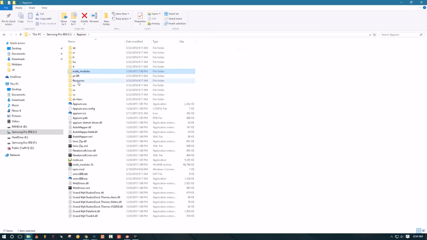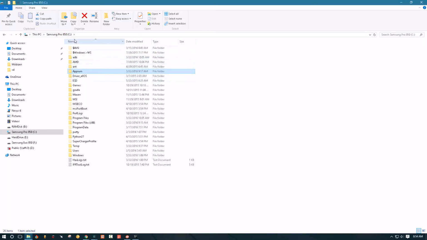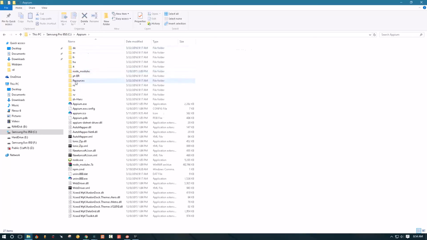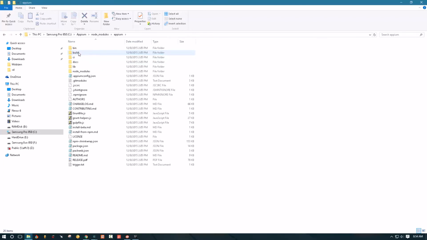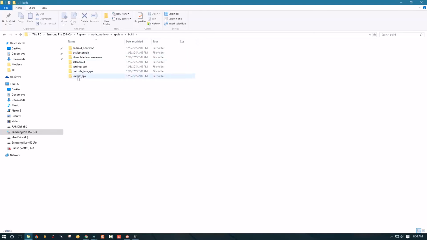Again, if we go to our Appium installation location, where you installed your Appium, I have it installed in my C drive. So I go in here, we have the node modules folder, then we have the Appium folder, and then inside Appium we have this build folder, and then we have the unlock APK.